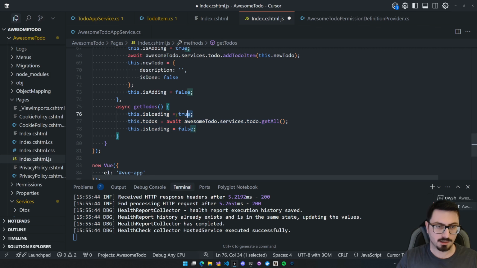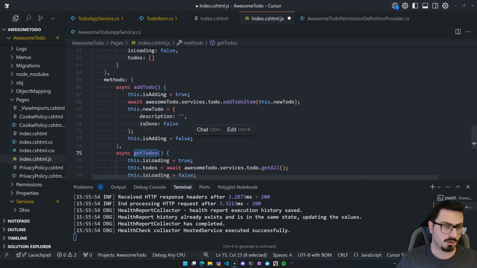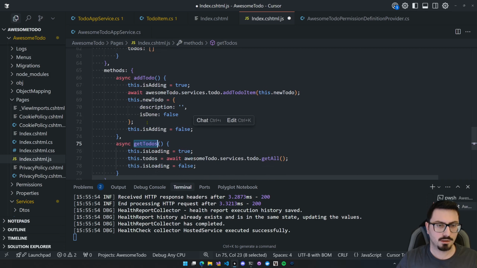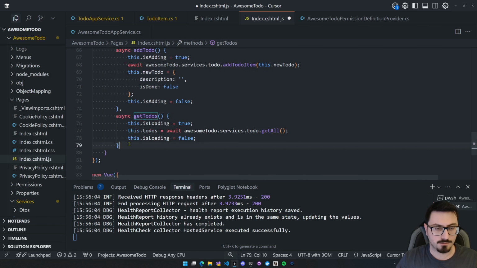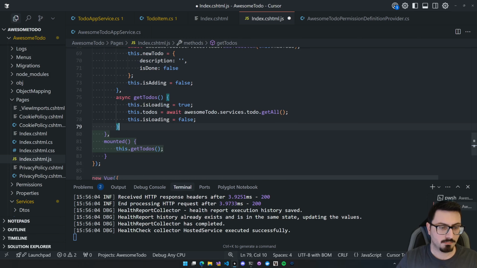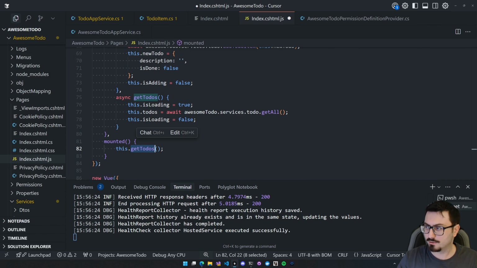And we manage state like that. While it's loading, it will make it true and show indicator. So this is the easiest logic, but we have this function, but we haven't called it yet. So nothing will be loaded in the component because this getTodos isn't invoked. So we will use the mounted lifecycle method, which is called automatically whenever this component is loaded. So we will call this getTodos function.